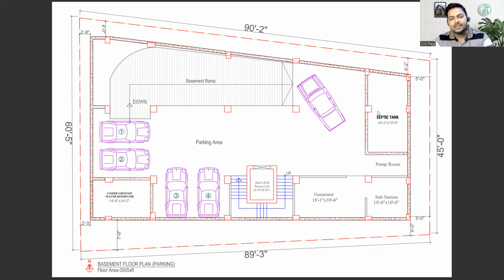Now you can see we have a septic tank area which is 10 feet 2 inches by 19 feet 8 inches, and then we have a pump room, a substation room, and a generator room. Normally the people who are dealing with hospital plans may have one very important question, and that is what should be the lift size. Over here you can see the lift size is provided as 6 feet by 8 feet of internal area of the lift.